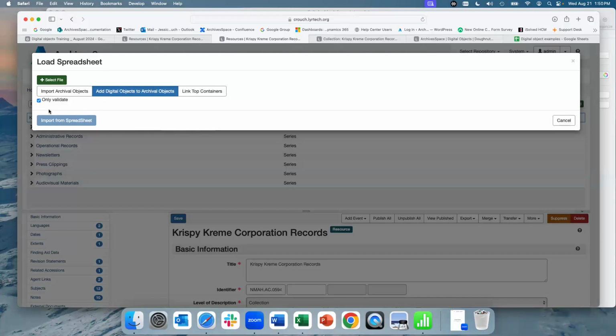So I would recommend the first time you try to import your spreadsheet, validate only, see if there's any errors, and then the next time you can import the spreadsheet and link that way. So that's how you would import digital objects and link them to archival objects.